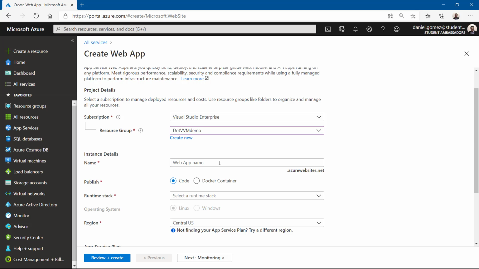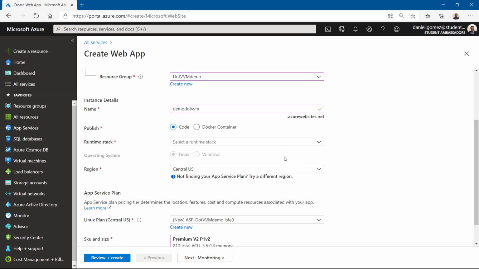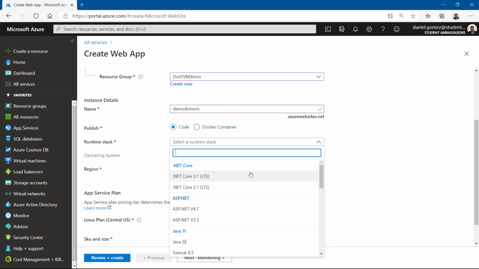In this case, the name of the application that we will access later. For example, we will be able to access it through name.azurewebsites.net. Here, we must specify the execution stack. In this case, it will be .NET Core 3.1.